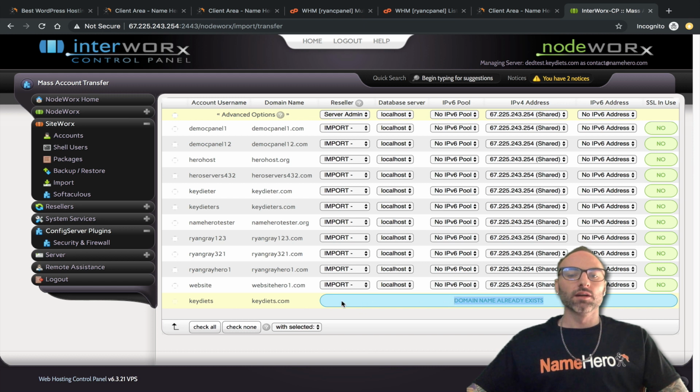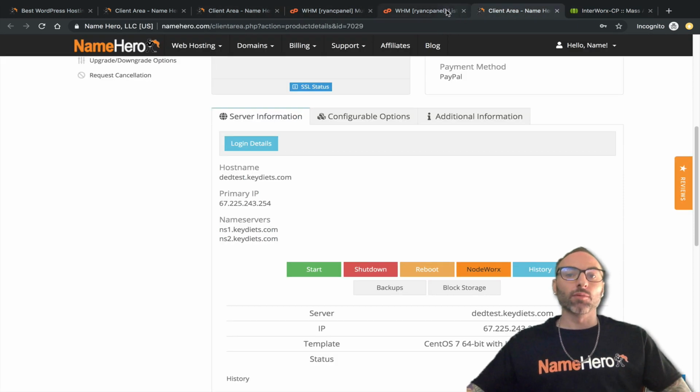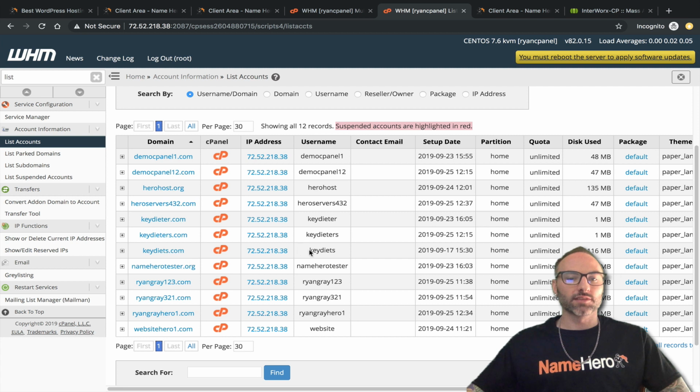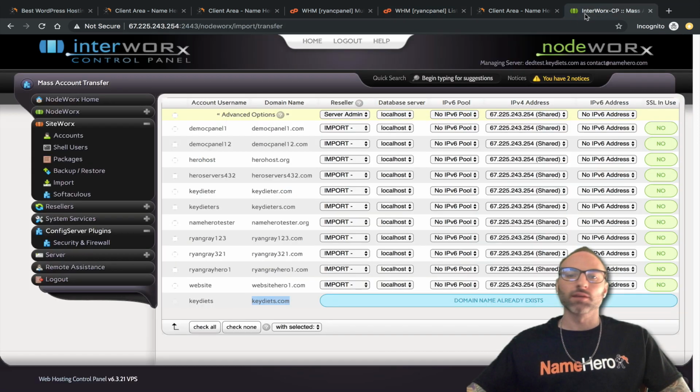So you can still, if your primary domain's key.iots, which it was when we created this server, and if that's the primary domain for your other one, or just a domain on your other server, which you can see it's here, and you've already created it, you can import this, but you cannot use the mass transfer tool. So I'll show you how to do that one as well. All right, so from here, we can't do that one.